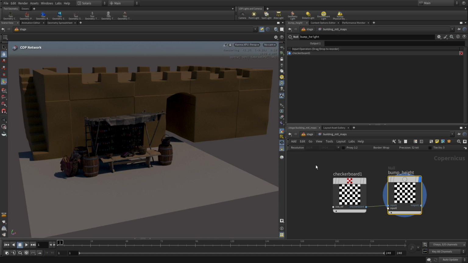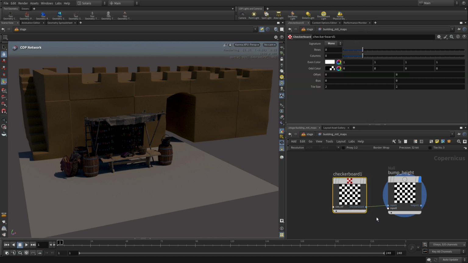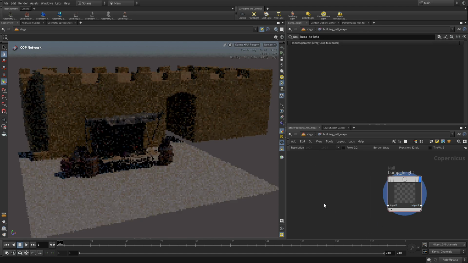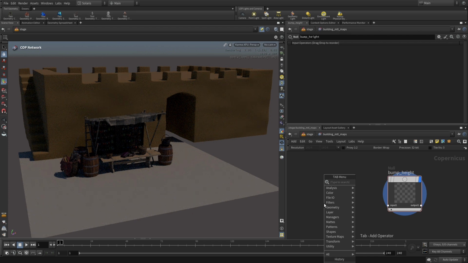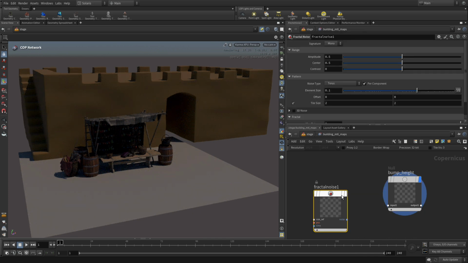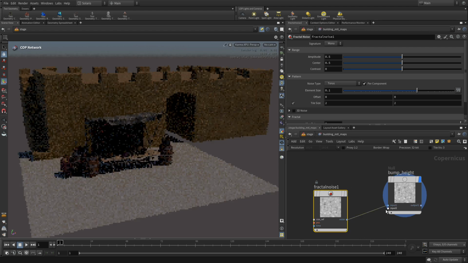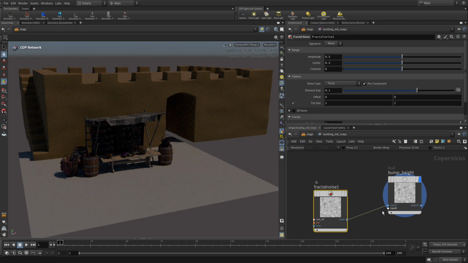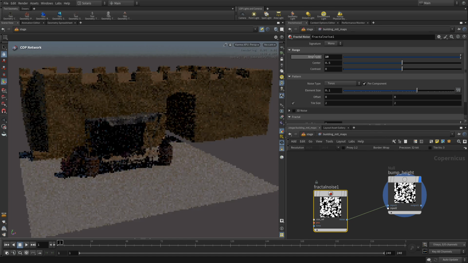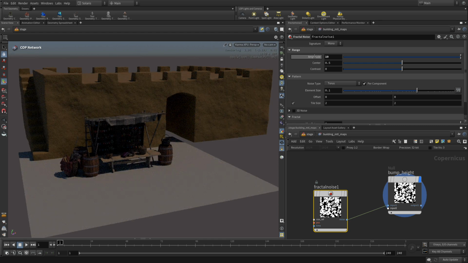that was set up. Now, if we want to, we can just delete that, and we're going to go Tab, Fractal Noise, and connect the noise to the input there. And that creates, well, you're not seeing it right now, but if we change this to 10, the amplitude, you'll see that now that fractal noise is affecting the look of the building, and we're getting what we want there.